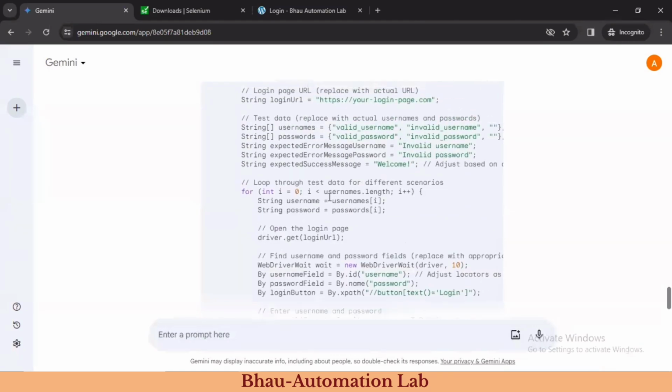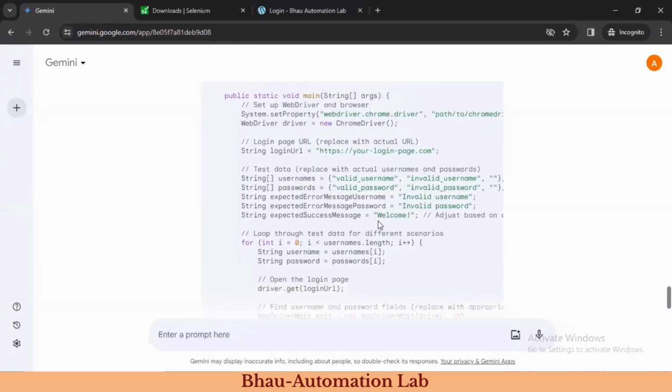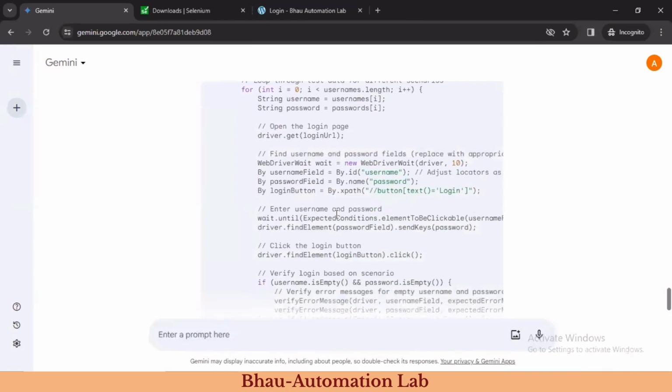Okay, WebDriver wait and your for loop and username, how you can pass it. You can simply copy this code and use it in your automation process. So this will provide us great information related to this.